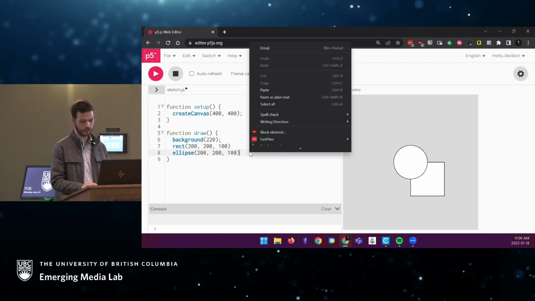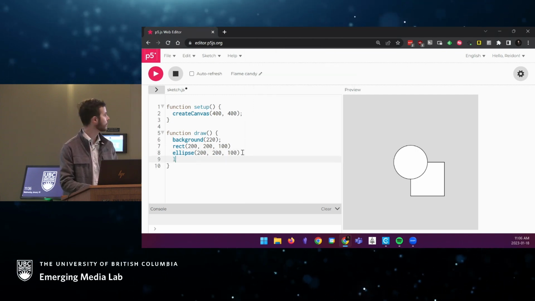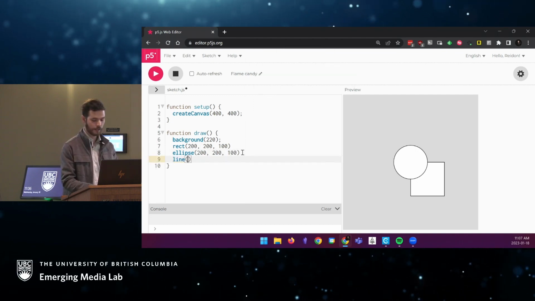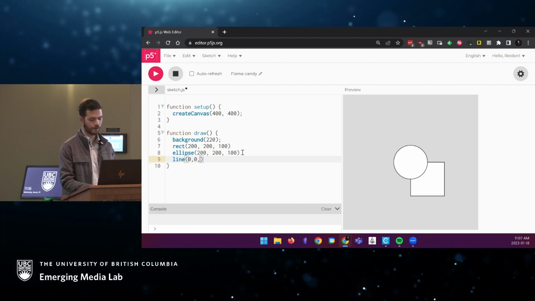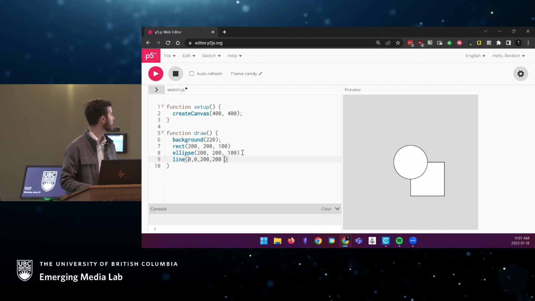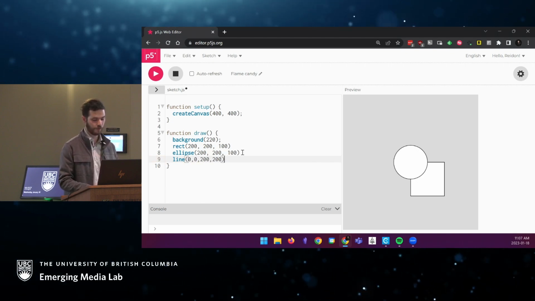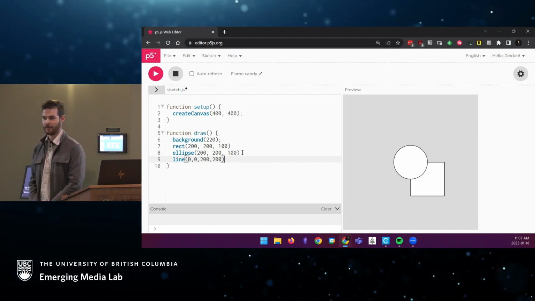I can also do things like draw lines. So I might say line, and I'm going to start it at 0, 0, and I am going to go to 200, 200. Now, before I run this, can anybody here predict for me where this line is going to start and end?